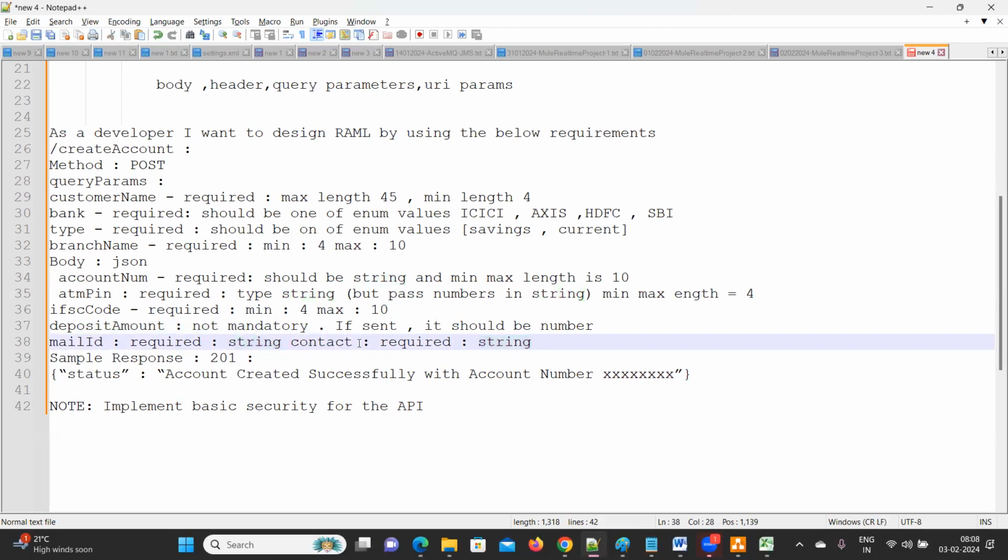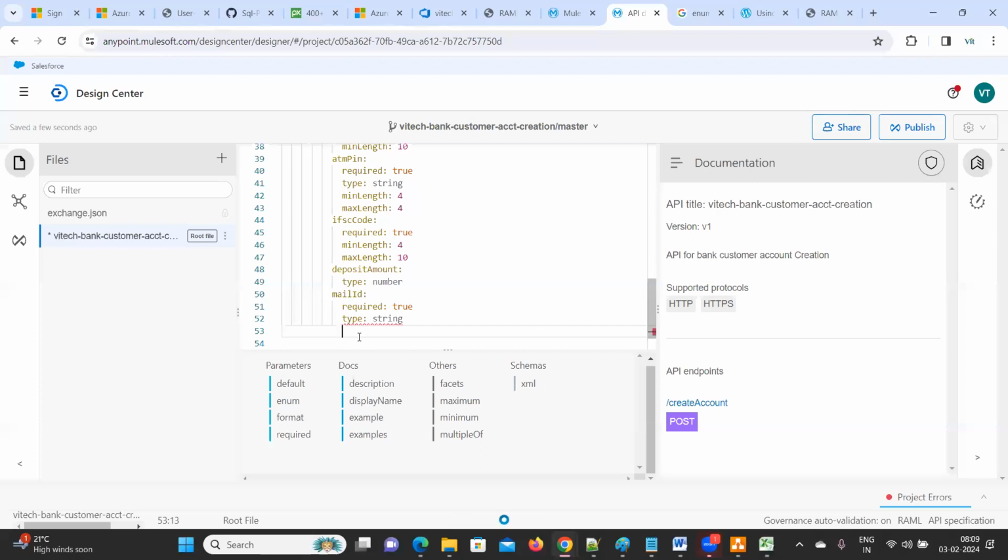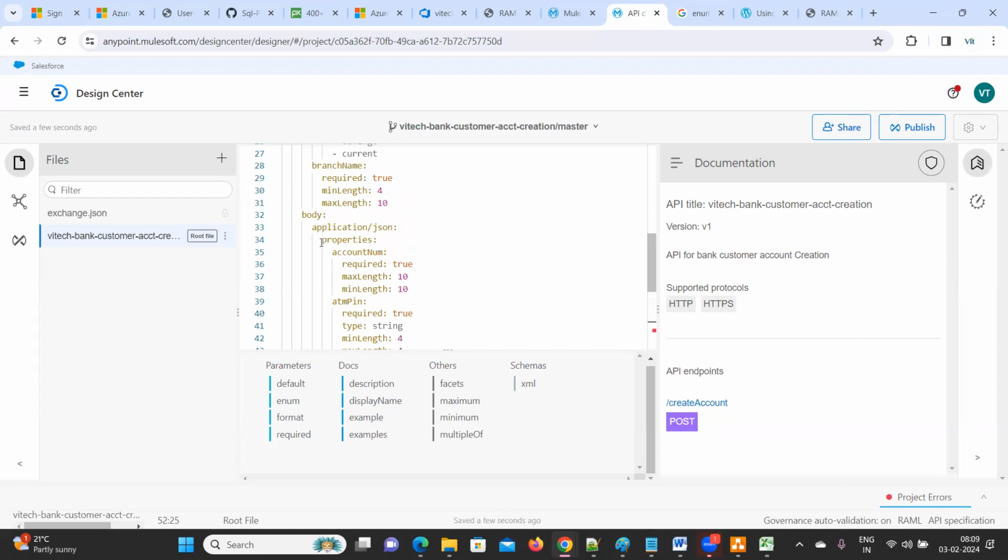Next one is contact. So the type is string. So contact number also very important. So the type will be a number. Just I will type it. Okay. It's fine. So now we have defined the properties here.